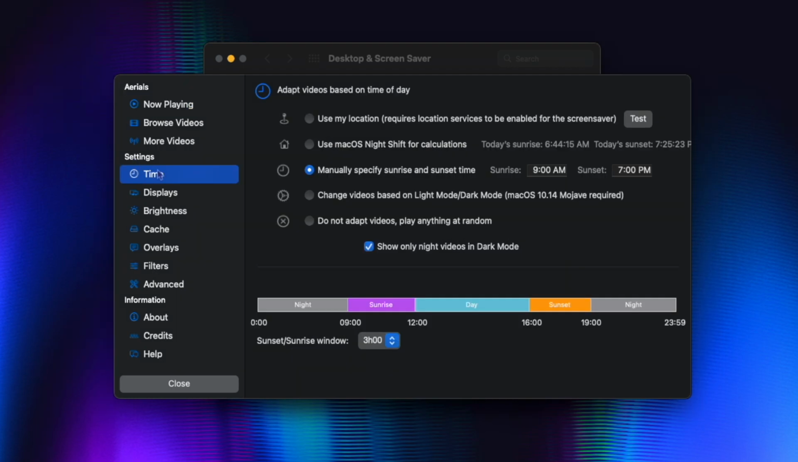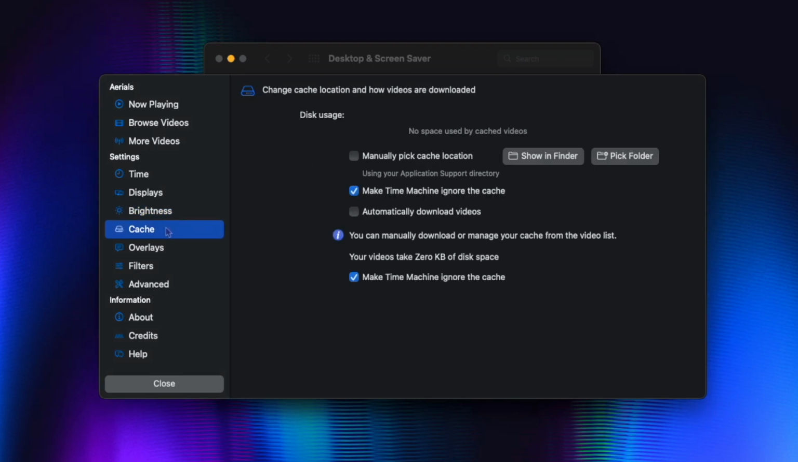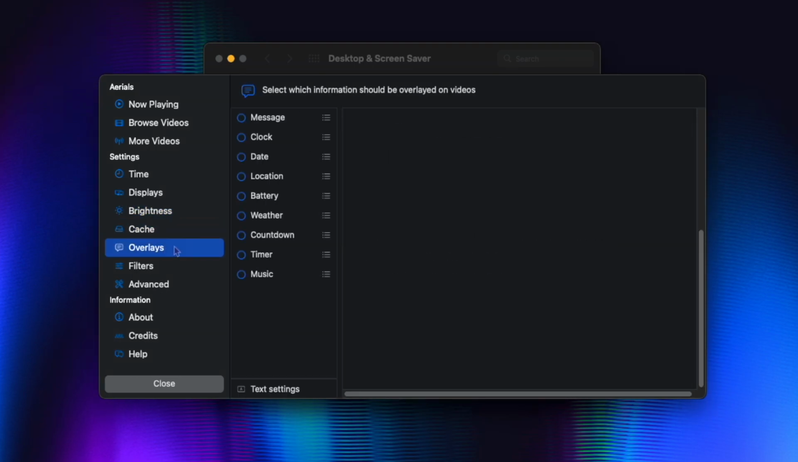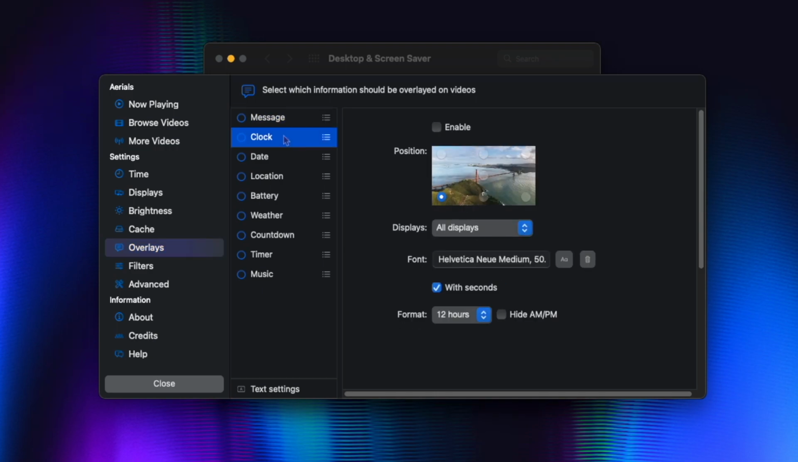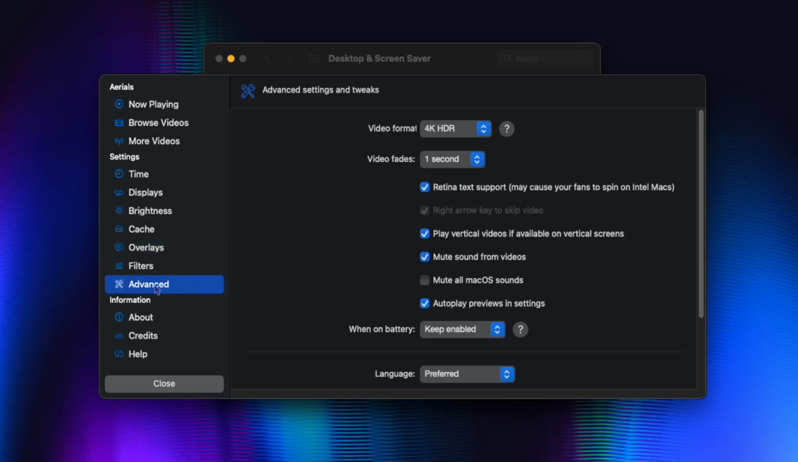Under settings, you can go to time to set what time adaptive videos will change based on the time of day. You can choose how it's going to work with different displays. Brightness, cache settings. You can have overlays, which is like a little widget over the flyover video. You can have a message, clock, date, location, battery, weather, countdown, timer, or you can have music. Under advanced, you can choose what video format. I recommend 4K HDR if your computer can handle it.